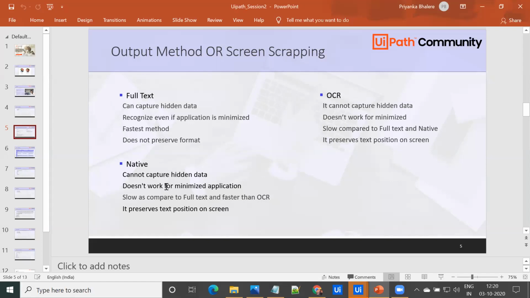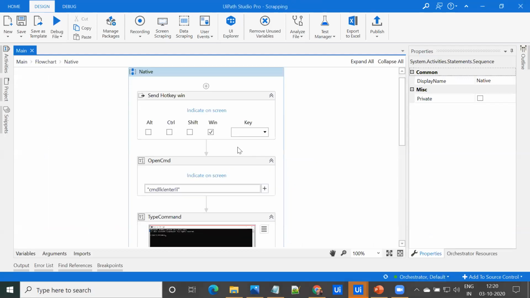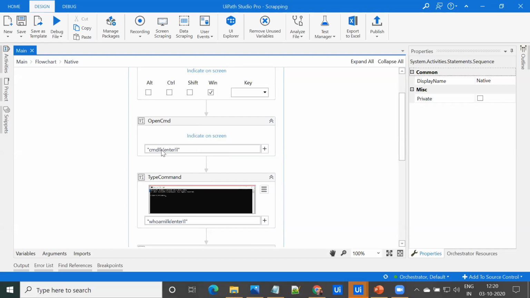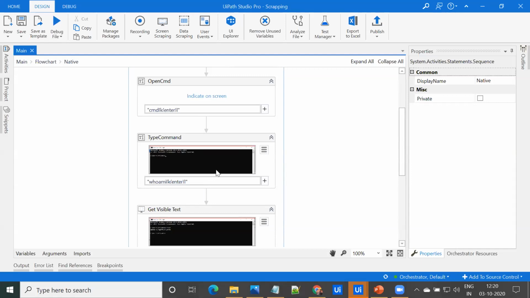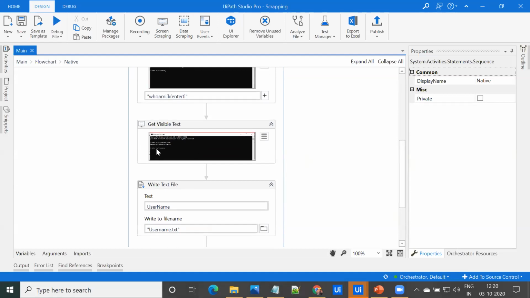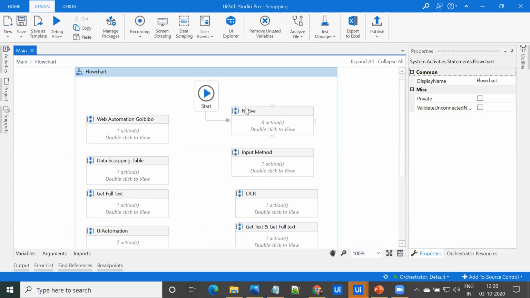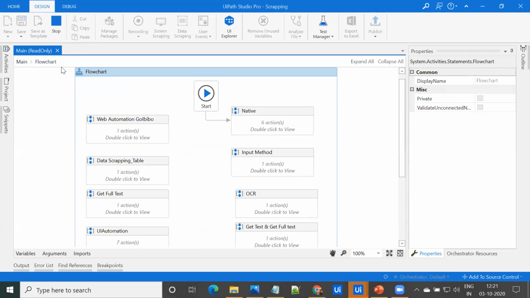To give a demo, I have already created the workflow. In that particular workflow, I'm clicking on the Windows button, entering CMD, which is command prompt, and typing the whoami command on that command prompt. Whatever data I get from the command prompt, I'm saving into a text file, and I'm exiting from the command prompt. I will quickly run this workflow to show you how the native scraping method works.